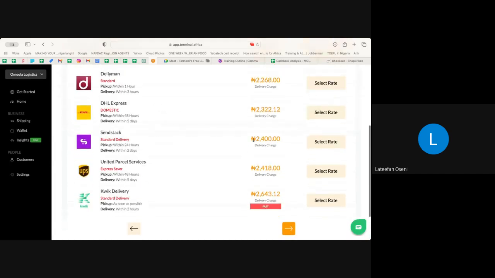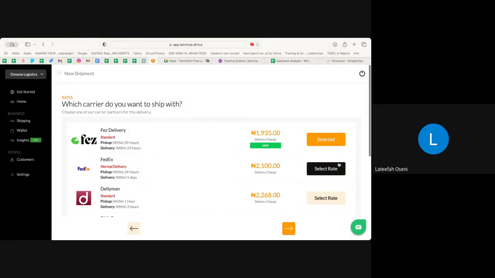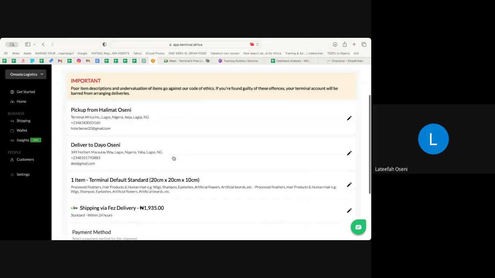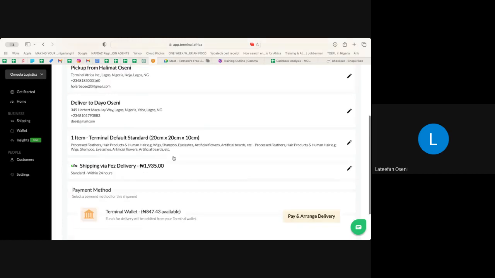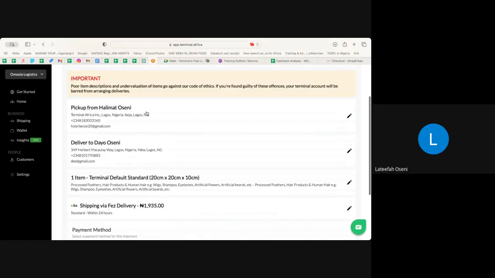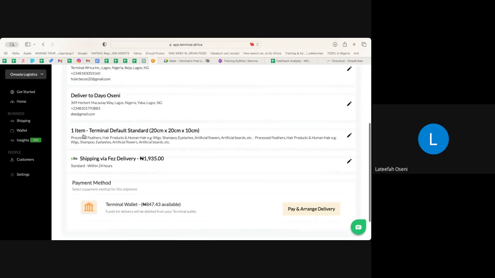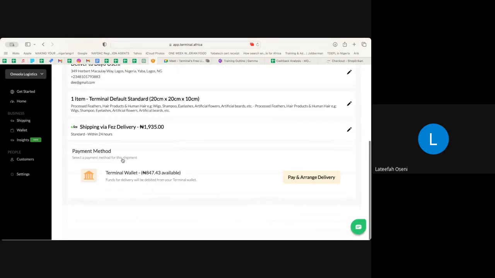Once you click on it, for example, let's say I'm using FedEx, I click on next, and it brings out the summary of everything I've picked so far. Pick up from this, deliver to this. This is the item, this is the courier I'm using, this is the price, and this is the payment. The payment method is always the wallet. Then you click on pay and arrange delivery.